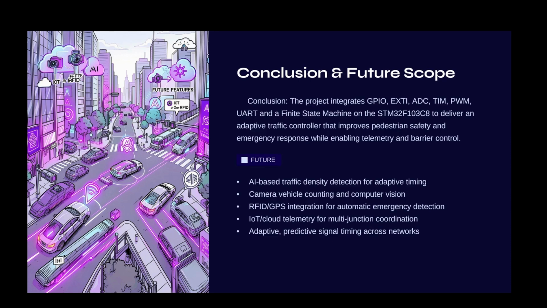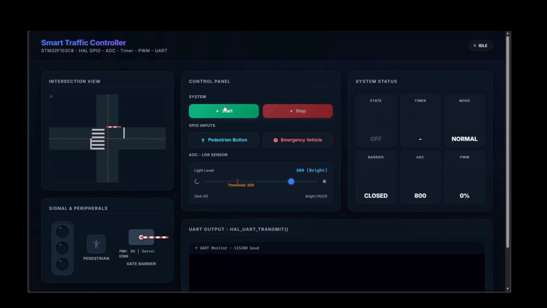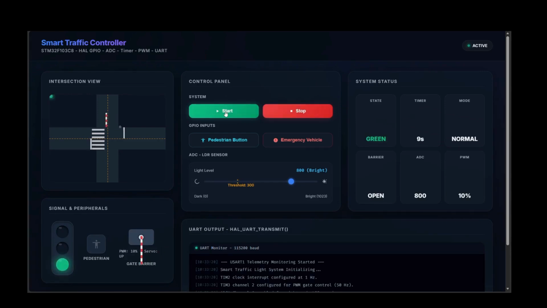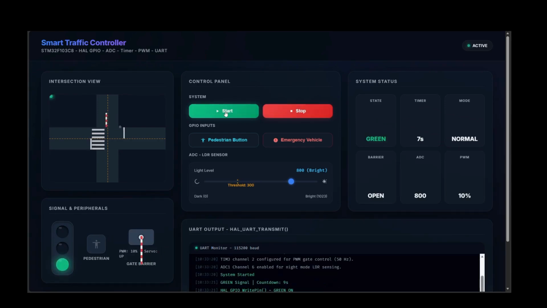In the future, we plan to integrate artificial intelligence for traffic density analysis, computer vision for vehicle counting, GPS-based ambulance detection, IoT cloud monitoring, and smart city traffic coordination. These features will make the traffic controller even more intelligent and suitable for real-world deployment.